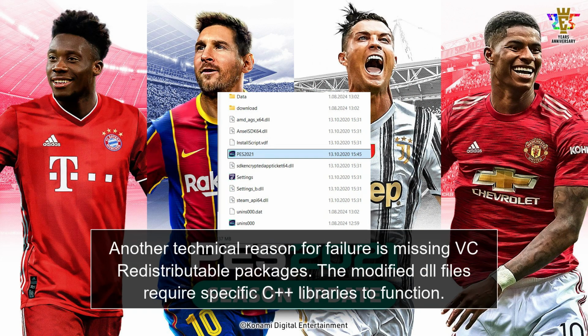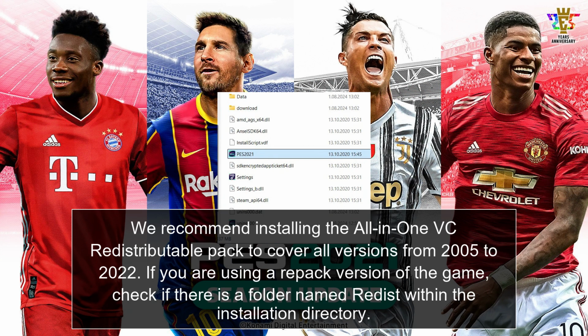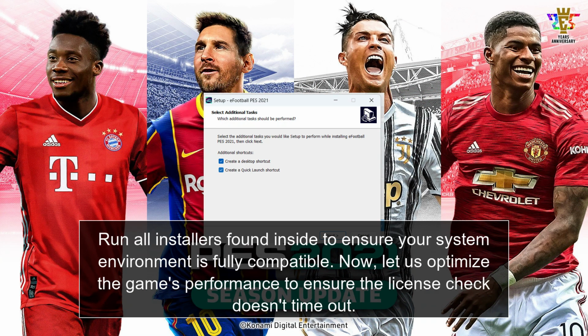Another technical reason for failure is missing VC redistributable packages. The modified DLL files require specific C++ libraries to function. We recommend installing the all-in-one VC redistributable pack to cover all versions from 2005 to 2022. If you are using a repack version of the game, check if there is a folder named Redist within the installation directory. Run all installers found inside to ensure your system environment is fully compatible.